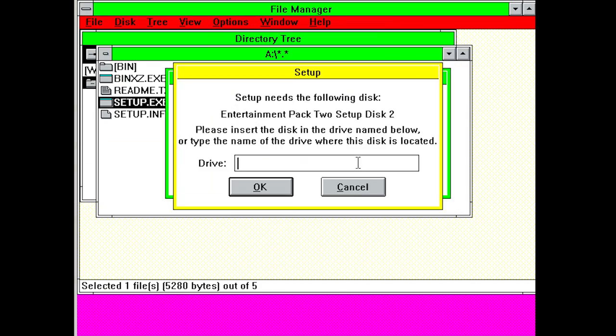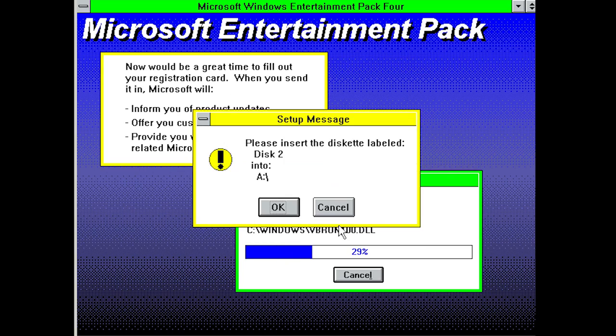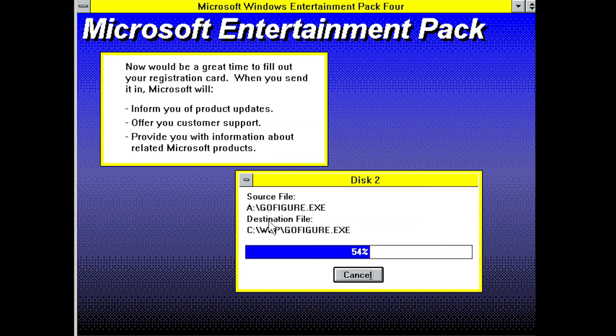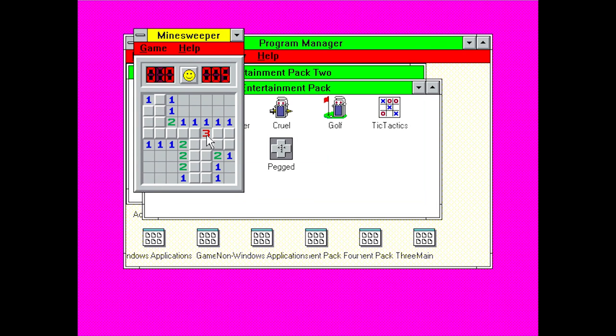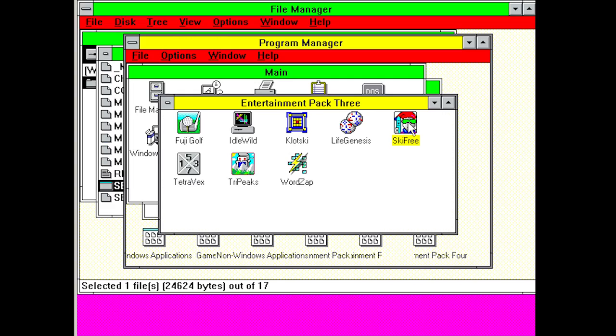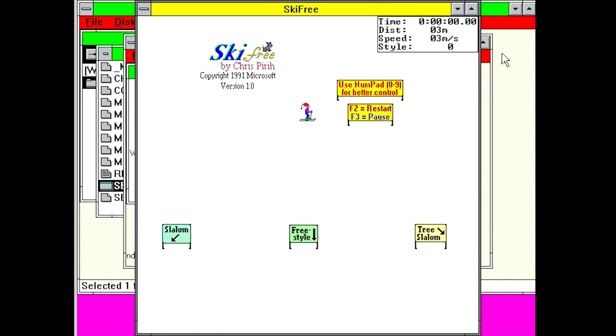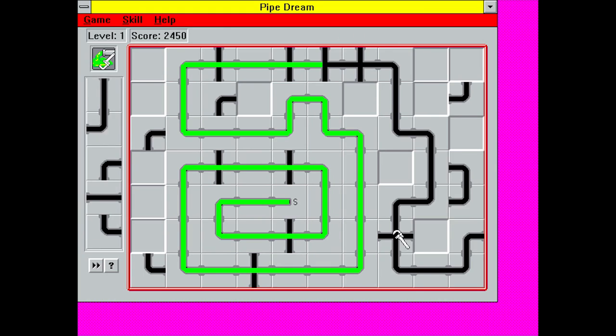This cleared enough space to install the Microsoft Entertainment Pack, a surprisingly fun collection of random little games and distractions. This marked the first appearance of the now legendary Minesweeper, as well as the almost as legendary Ski Free, and my personal favourite Pipe Dream, which was actually created by LucasArts.